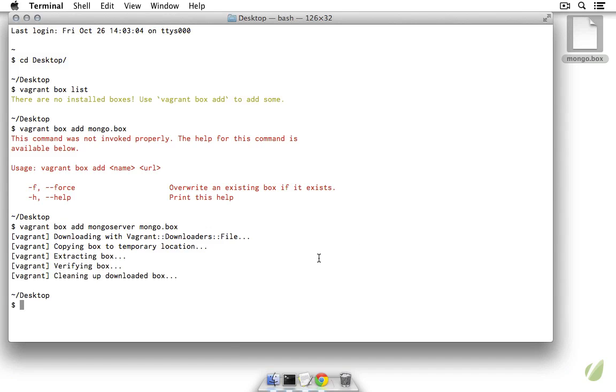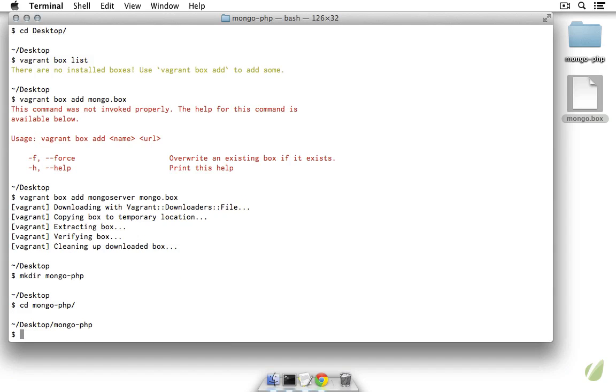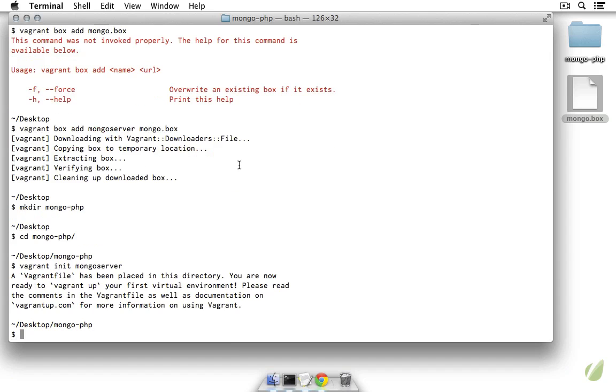So now that we've added the box to Vagrant, I'm going to create a new directory here, and we're just going to call this mongo-php, and then let me cd into this mongo-php directory. And in here, we want to run vagrant init, and we called our box mongo server. So I have to say we want to init a new virtual machine based on the mongo server box.